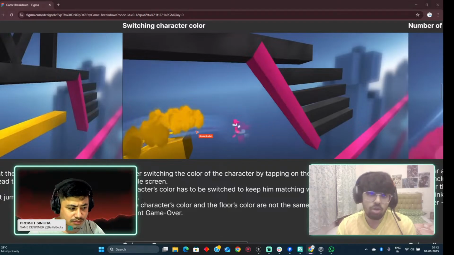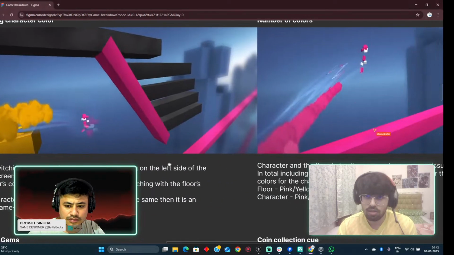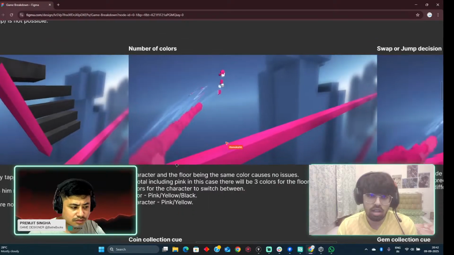But why do you need to switch to pink? Here you can see that at the bottom where the character is falling, the next platform is pink in color, and you have to make sure that the character and the platform are both of the same color. Otherwise the character will instantly die and you have to restart the level again. And then the total number of colors I have explained here.